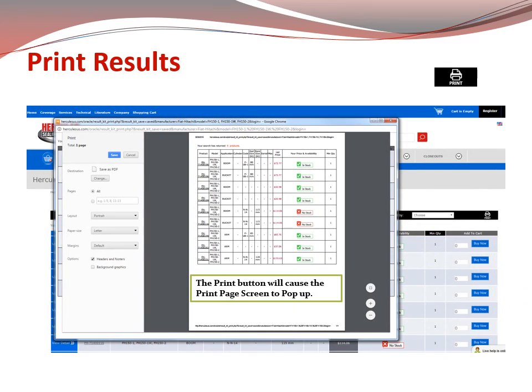Another feature available for this and our other searches is the print button. Hitting the print button will bring up a print screen and allow you to print a printable version of your search results.